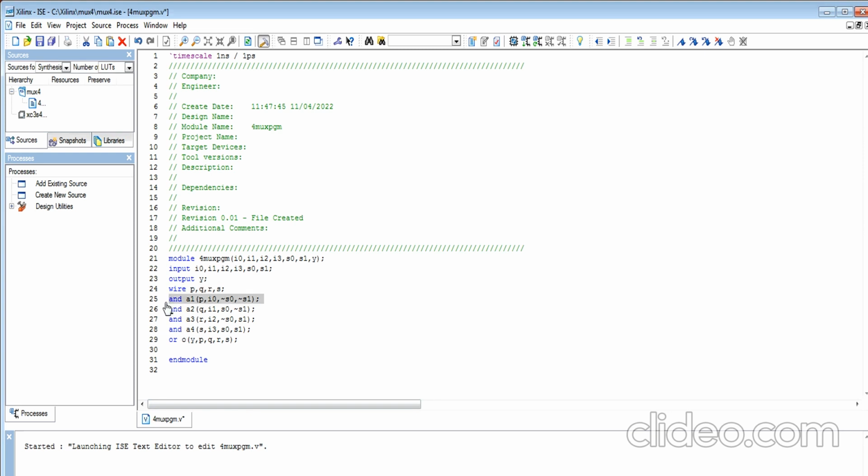The first AND gate consists of your inputs, and you have to assign them. If S1 S0 is 0 0, it will select the first input; 0 1 means it will select the second input; 1 0 means it will select the third input. If S0 is 1 and S1 is also 1, it will select the fourth input. That way you have to give your program.